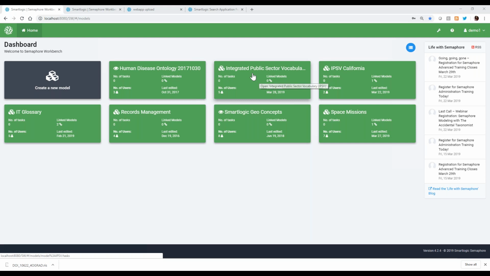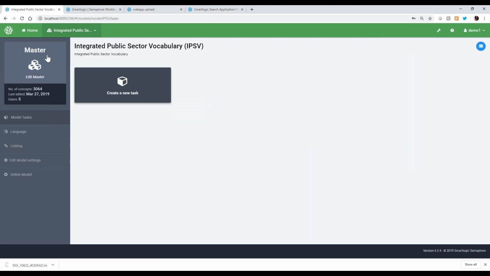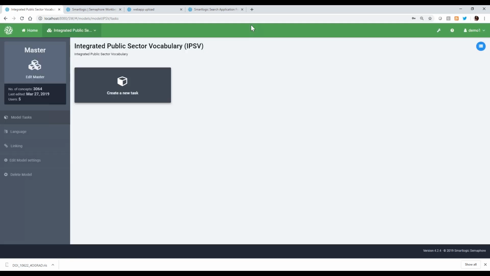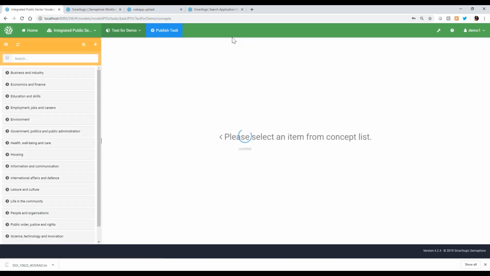We're going to go back into our IPSV model. Since I'm going to be making some changes here, I'm going to use a task, and that's the way I can make changes to the model without affecting the master. That's an important workflow tool to keep the integrity of your model in check. So I'm going to just put something here. And now I have a task specifically for this demonstration.